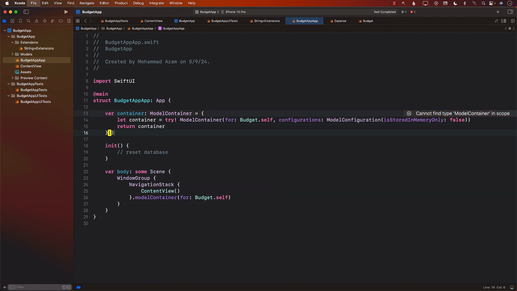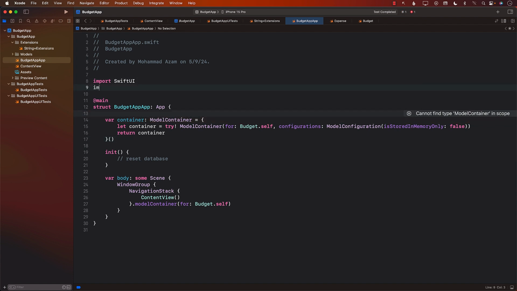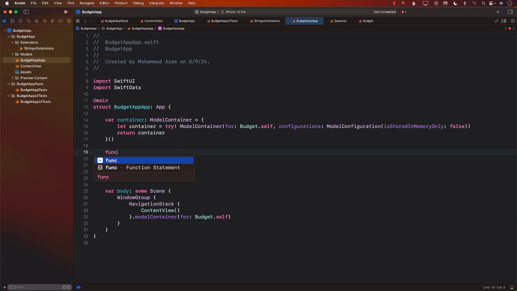It's only going to be initialized once. And the model container needs SwiftData, so I'm going to import SwiftData. And everything else is fine. So over here we can see that I said is stored in memory only is false, which means that this is going to be storing in an SQLite database, the real deal. We can add another small function over here, reset database.